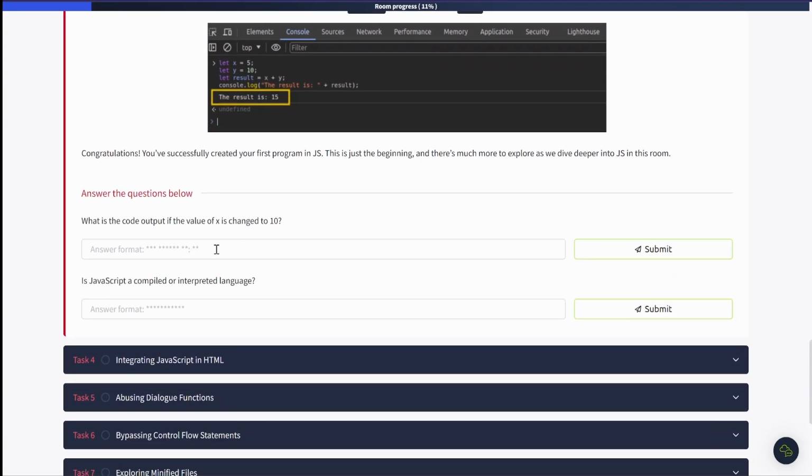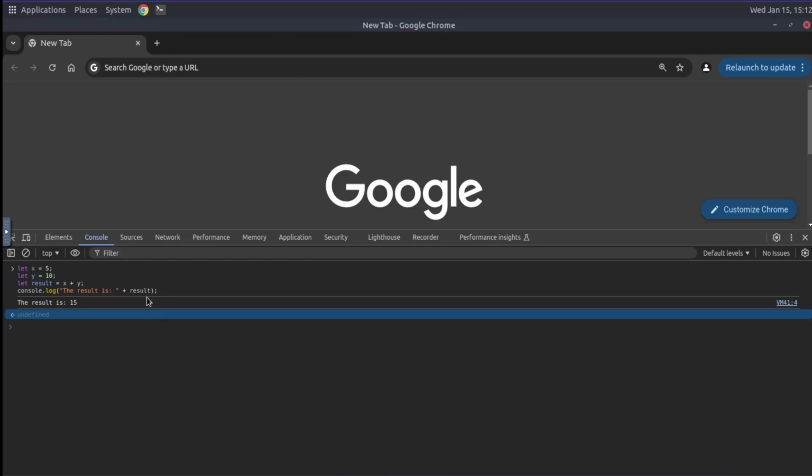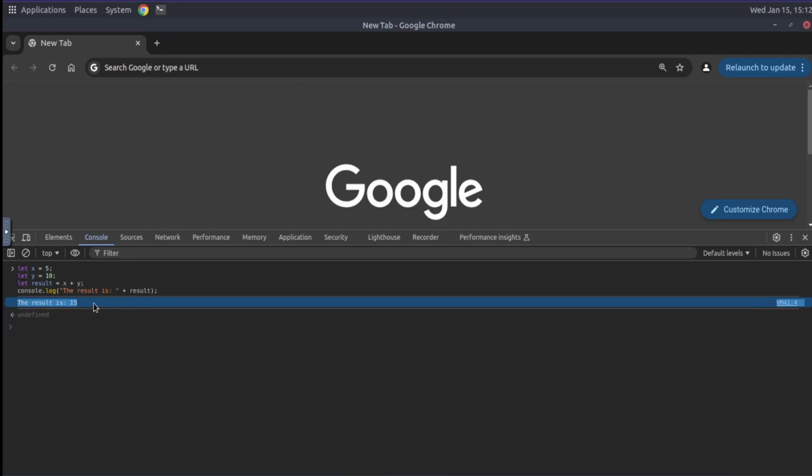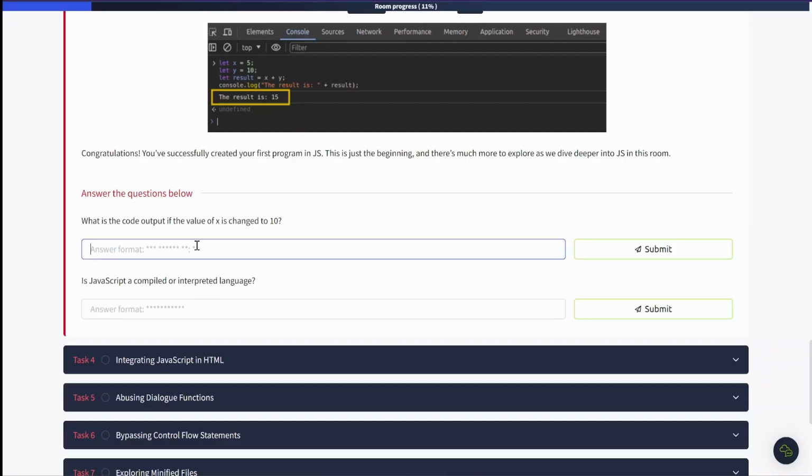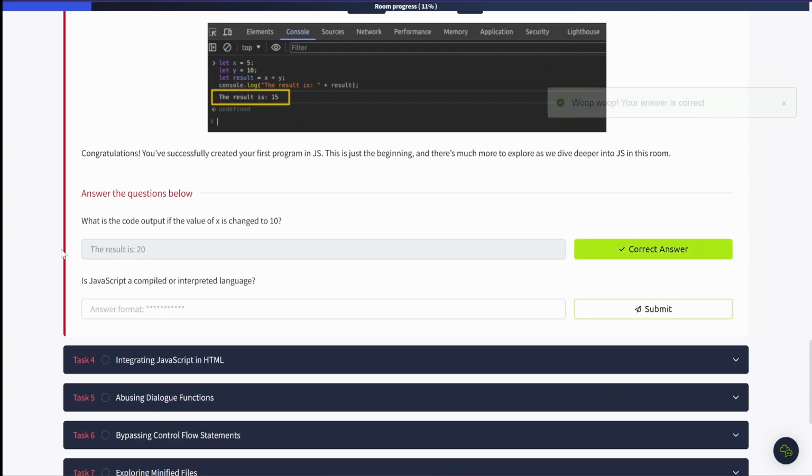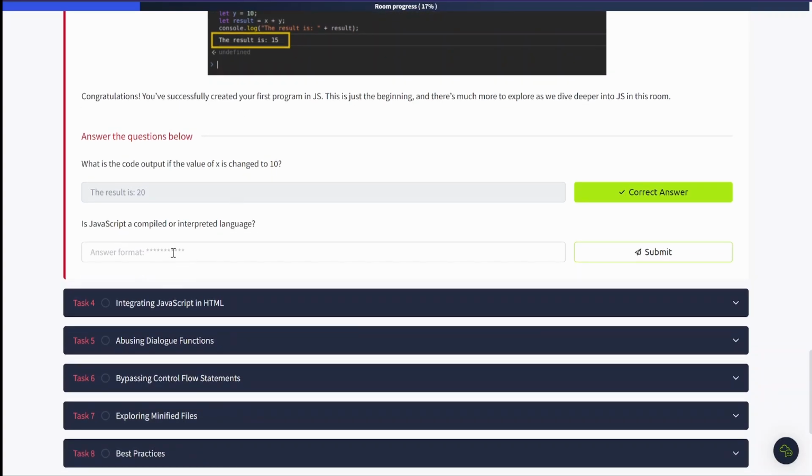What is the code output if the value of x is changed to 10? Normally x is 5, so if it was changed to 10 instead of 15, we would be getting, let's see, what would it say? I'm just going to copy this. The result is, but instead of 15, 20. Oh, copied too much. The result is 20, right? That's because x is going to switch to 10, and then x plus y would be 10 plus 10. Gives us 20.